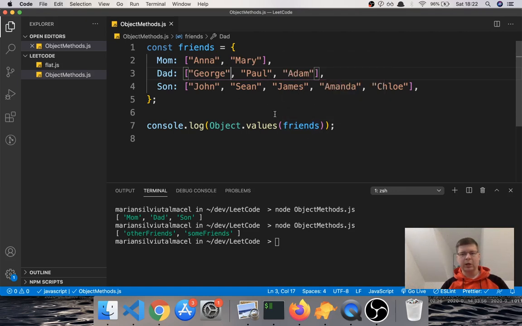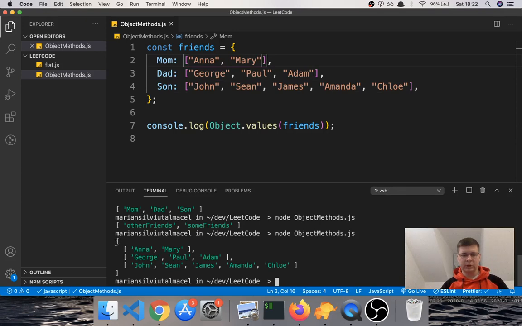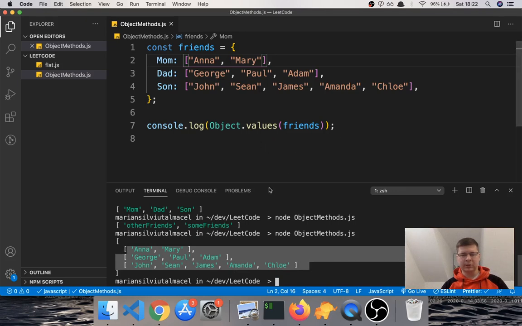So you will get an array of arrays back in this case, because all of these are arrays, so they will be put in an array. So if I do that, you can see we get this array here, which inside has all these arrays, all the values. So basically that's what Object.values does.